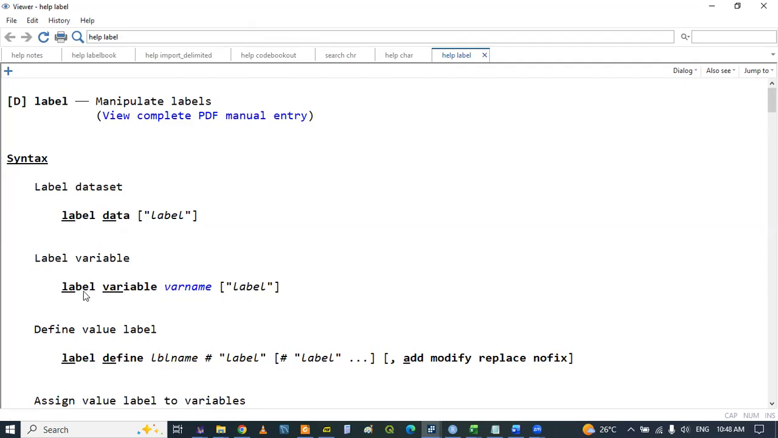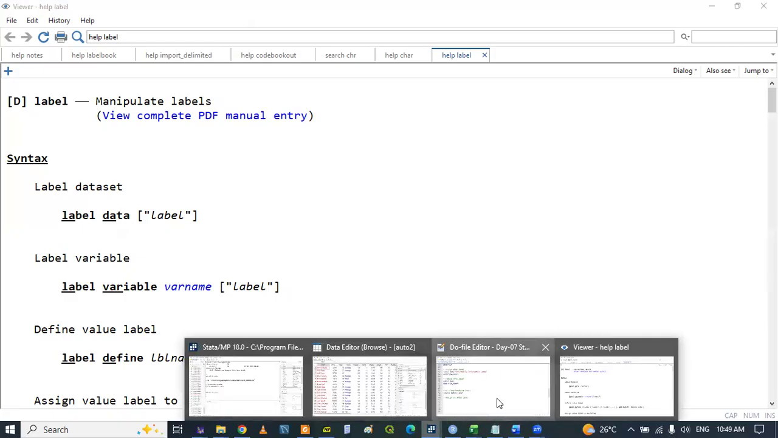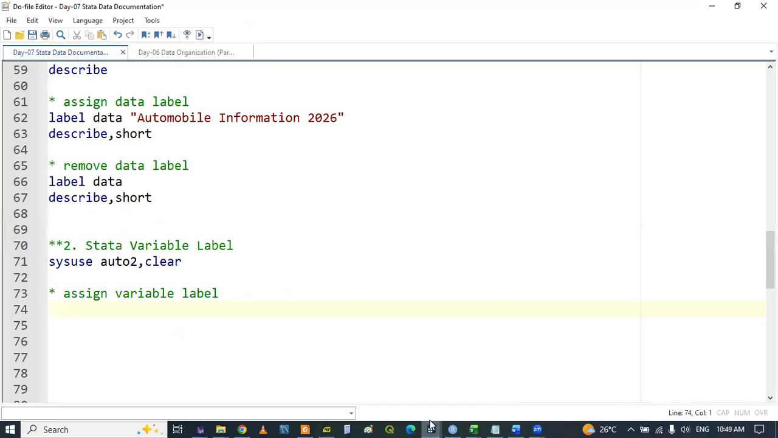So after label, we put a variable, and you can shorten this by writing just var, and then your variable name. For data, since you just use one data, no problem. You don't need to specify the name of the data. But here, we must specify the name of the variable. Then we add our label. As you can see, similar patterns like this one. If we ignore this square bracket, it means we are going to remove label from data. That is the scenario. So how do we assign?